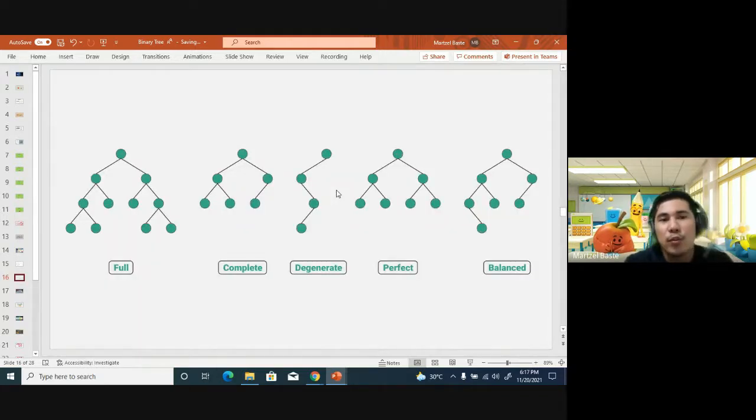Okay, so to review, we have here the full binary tree and the complete binary tree. In full, each node has two children. In complete, a node may have only one child as long as it is on the left, even if it is not full. And then degenerate, perfect, and balanced tree. The balanced tree is the hardest to determine, so let's reserve that for another discussion.